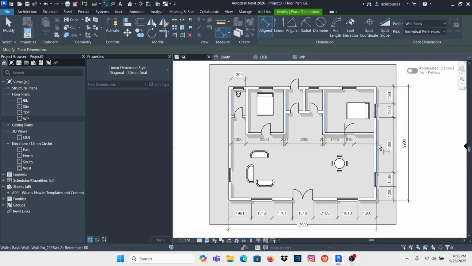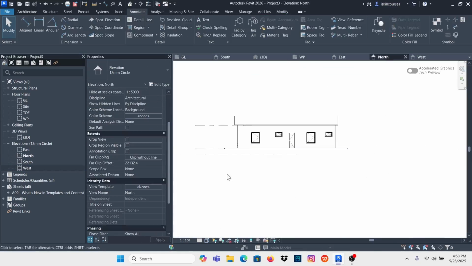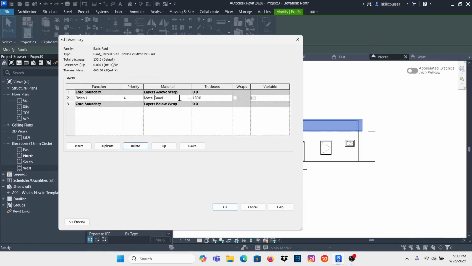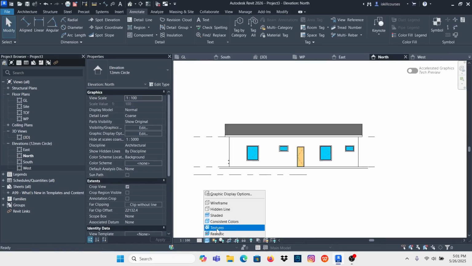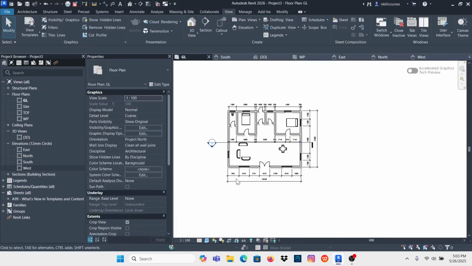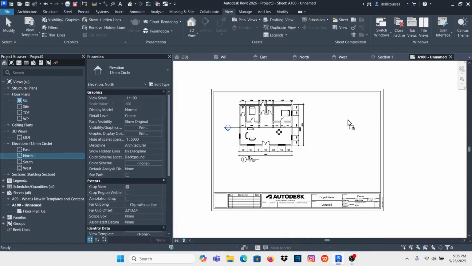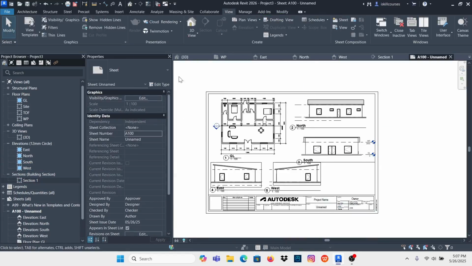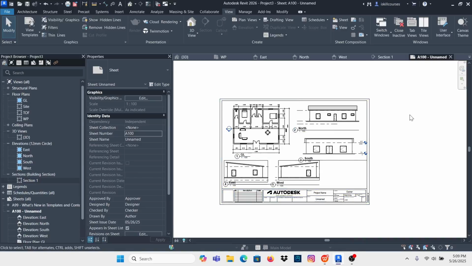In this lesson, I'll take you step by step on how you can model an architectural project, how you can annotate the project, and also how you can place all the views on your sheets and also export it to PDF in readiness for printing.